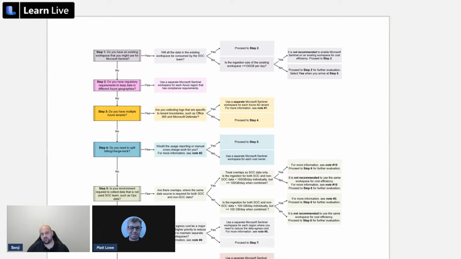And what actually we can do here is, following these steps, see, do we actually need one Microsoft Sentinel workspace or multiple Microsoft Sentinel workspaces? And we just need to go through the diagram and follow the steps. So, okay, do we have an existing workspace or not?